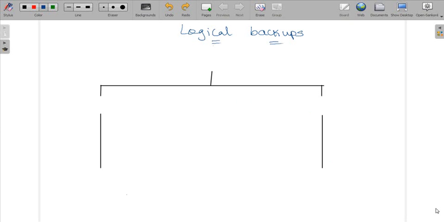Today in this session we are going to discuss logical backups. So let us see what is meant by logical backups in this session now. This is our database.